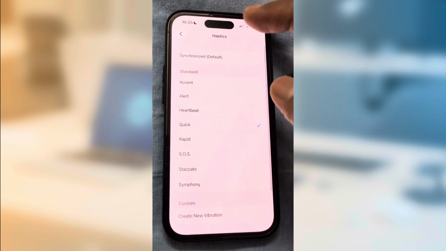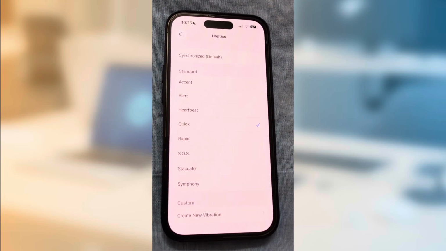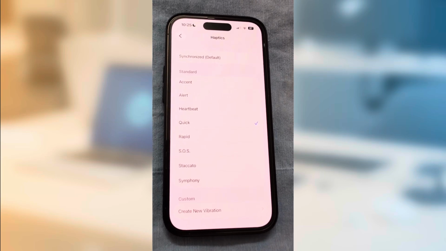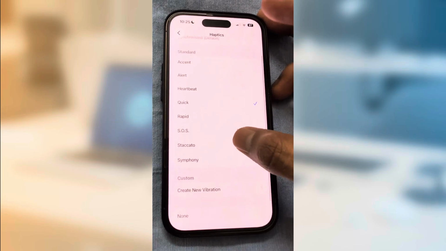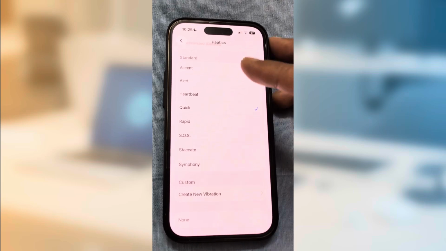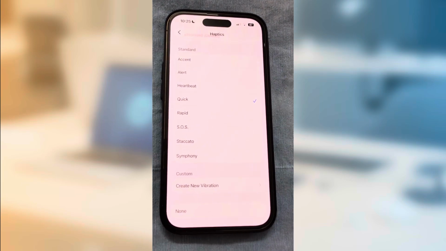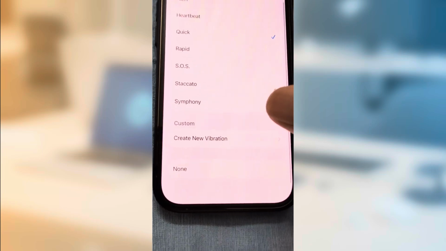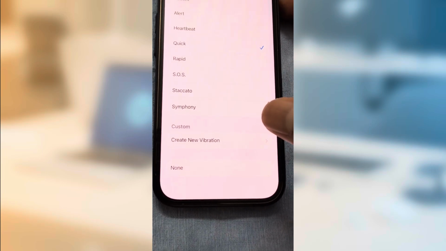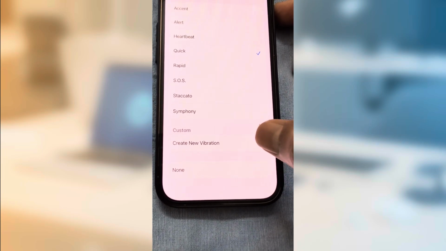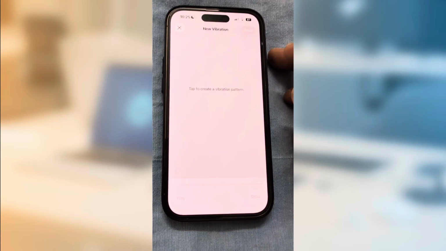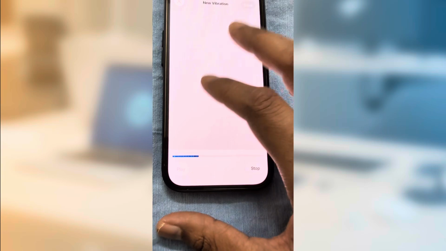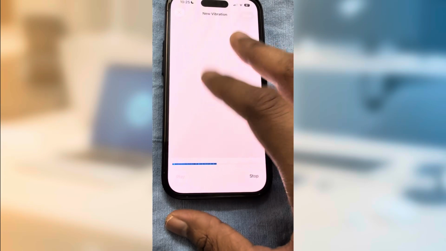So if you're not happy with the default setup, or you think that it's not good enough and you are missing out on calls or notifications, then you can try these out. I'm sure one of these will definitely fix that problem. But one weird feature over here is create new vibration, which is creating your own haptic pattern. If you click on this, you just need to keep tapping the screen in whatever pattern you want.